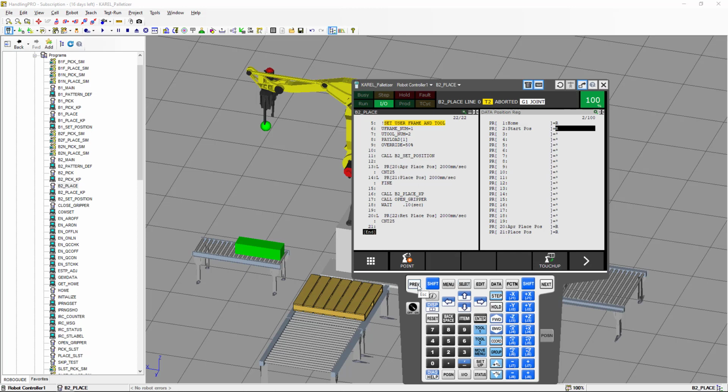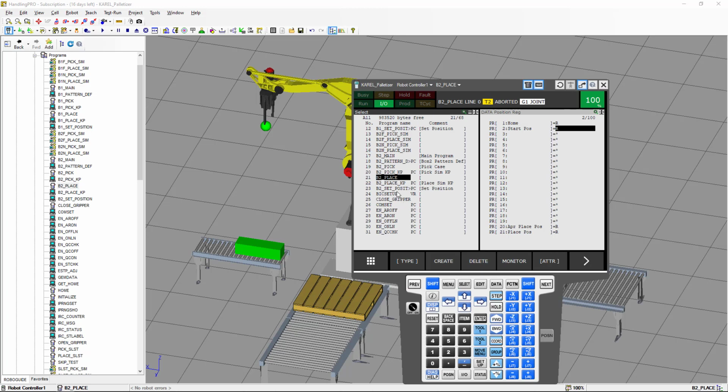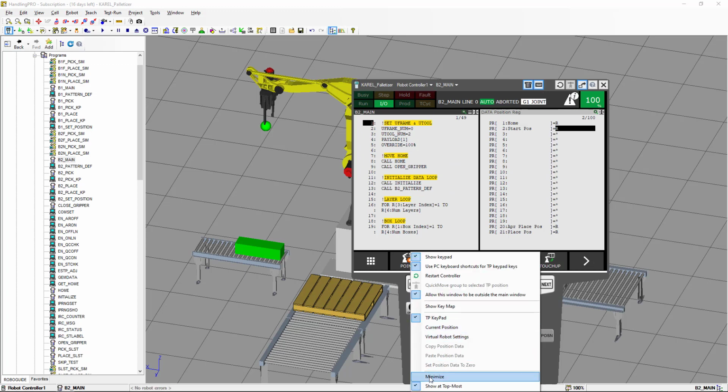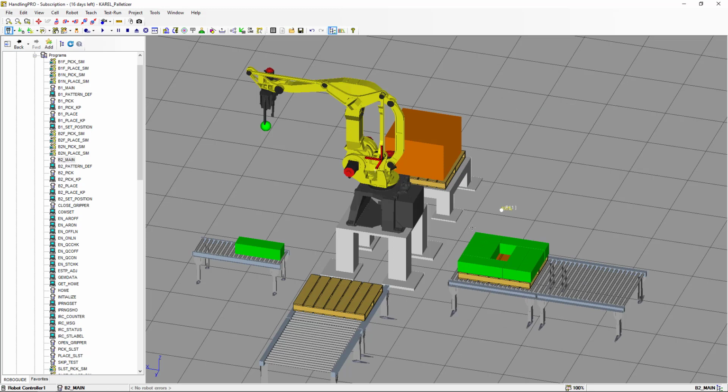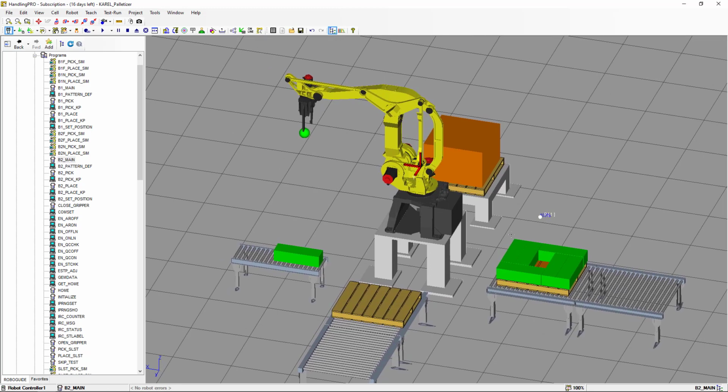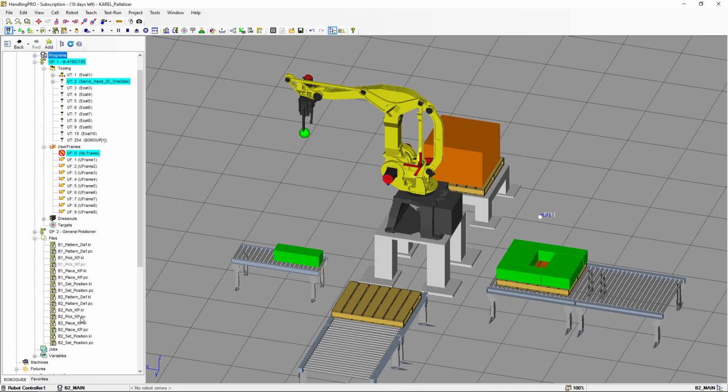So we can give it a try. We're going to select again B2 main, and we're going to see what happened now. Just remember that I haven't made any changes to the executable section of the KAREL program for the set position. I'm going to run the simulation.